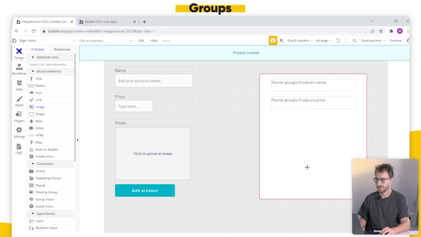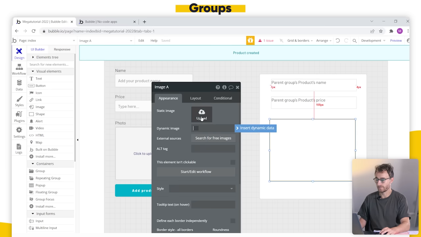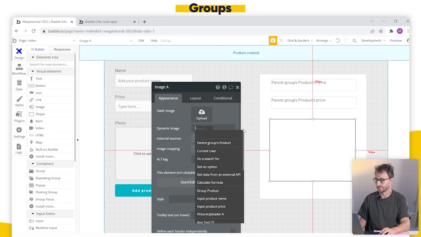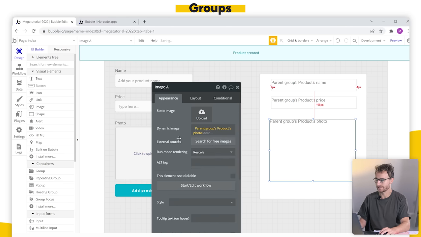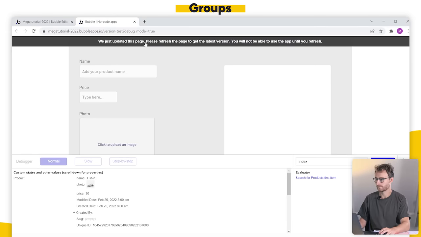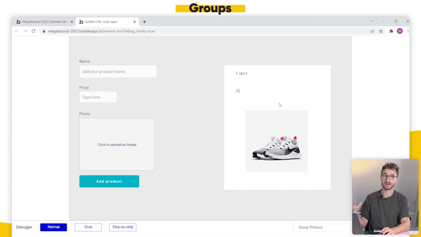And I'll use an image element as well. And instead of uploading a static image like we did right in the beginning, we'll insert dynamic data here for a dynamic image. And again, it's parent group's product and its photo. And alas, now our beautiful, absolutely wonderfully formatted group here that should win some design awards, in my opinion, is now displaying all of the values that we want it to. So this is working absolutely perfectly.